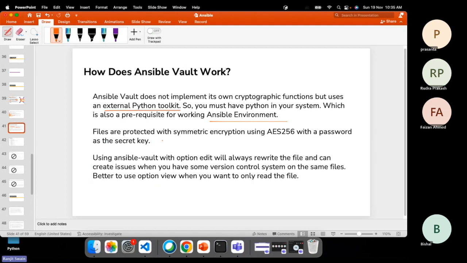Files are protected with symmetric encryption using AES-256 with a password as the secret key. Using Ansible Vault with the edit option will always rewrite the file and can create issues when you have a version control system for the same file. Better to use the view option.